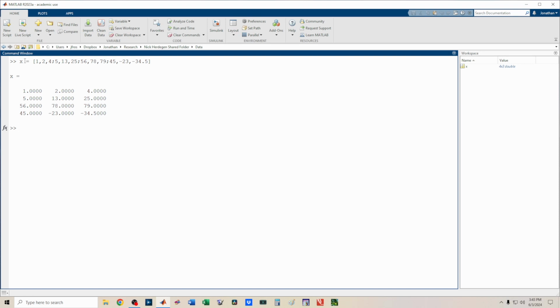Let's suppose we want to multiply every element of X by the number 2, for example, and we'll name the output of that y or something. So y equals 2 times x. Every element of x is multiplied by 2. What if we want to subtract every element of x from 2?